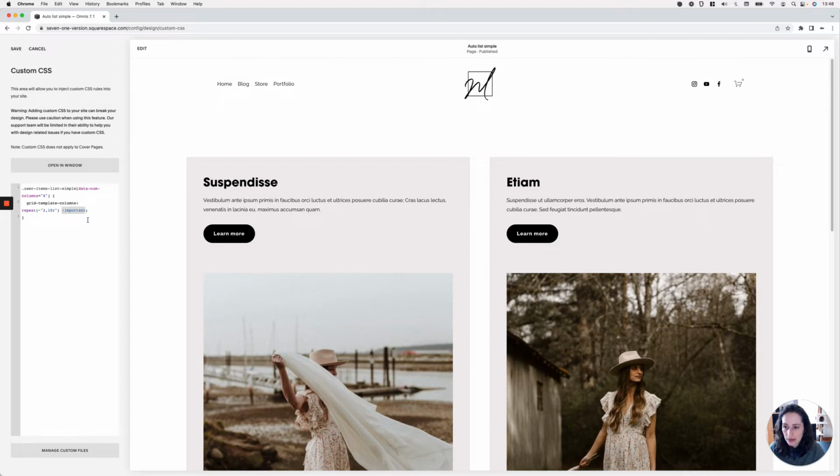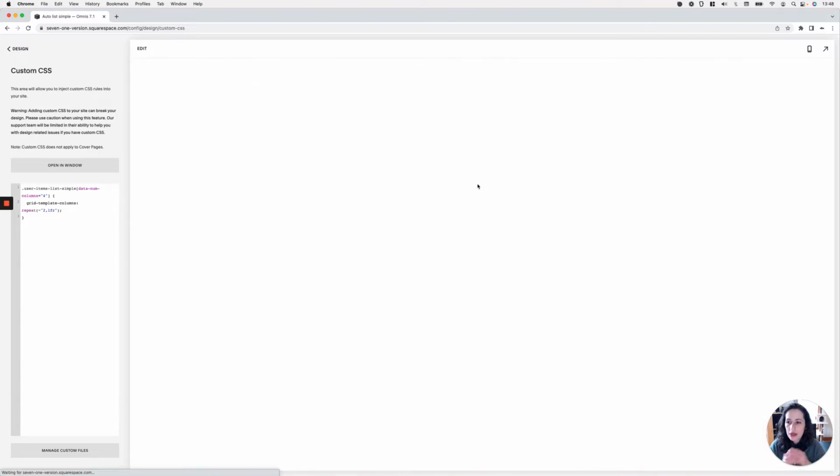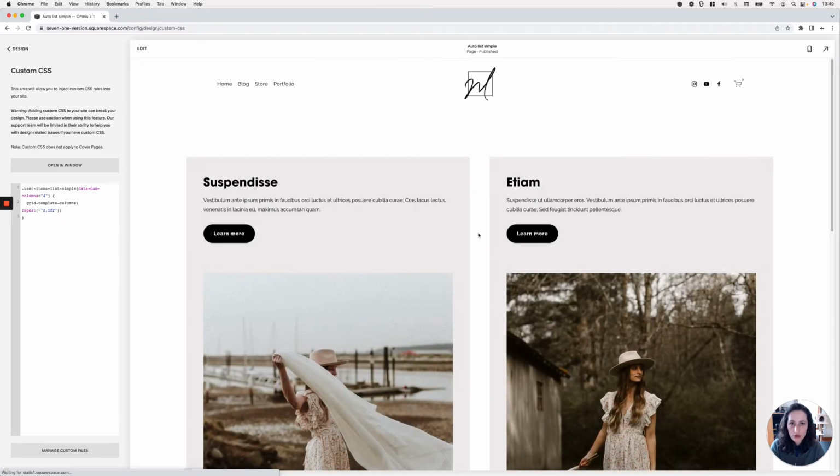And once we do that, I'm going to remove this important here and refresh the page because I have that inside the inspect element tool. You're going to see that by doing this, now we're going to be able to have the final result that we have created inside our code.